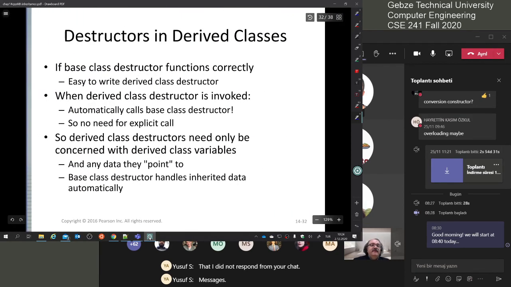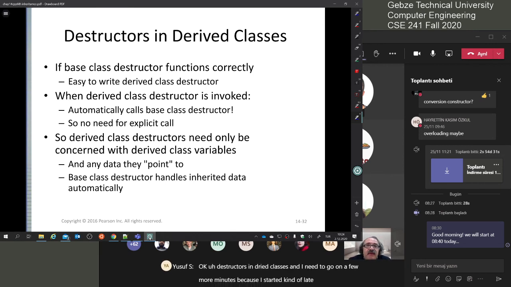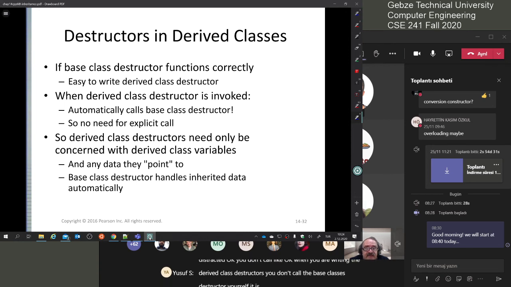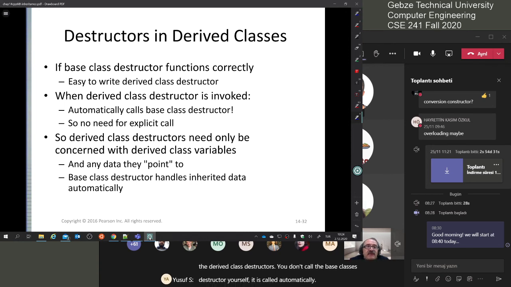Okay, destructors in derived classes. I need to go on a few more minutes because I started kind of late. Destructors in the derived classes. If the base class destructor functions correctly, it is easy to write the derived class destructor. When you are writing the derived class destructor, you don't call the base class's destructor yourself. It is called automatically, and you need to be careful about this.